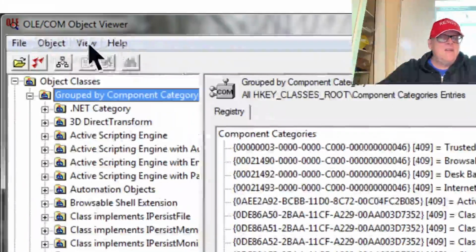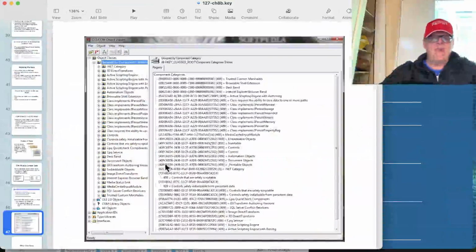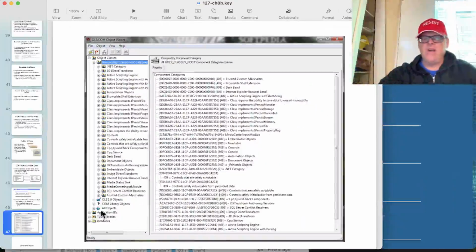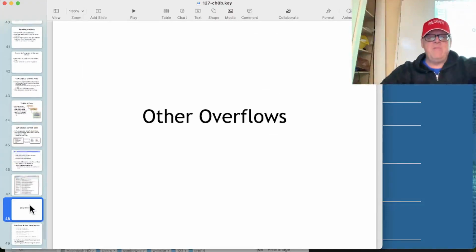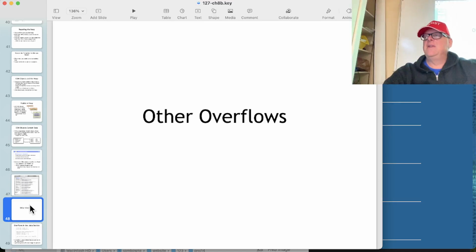here, a tool called OLE COM Object Viewer. You can view the COM objects available on your Windows system, and there are a lot of them available, just like there are a lot of services and a lot of libraries. And it turns out, by the way, there are ways to exploit them. One simple way is you can override that kill bit. There are a lot of vulnerabilities in the COM system.